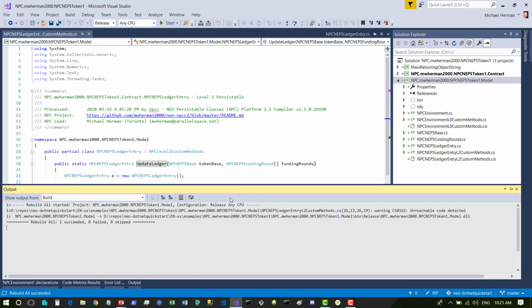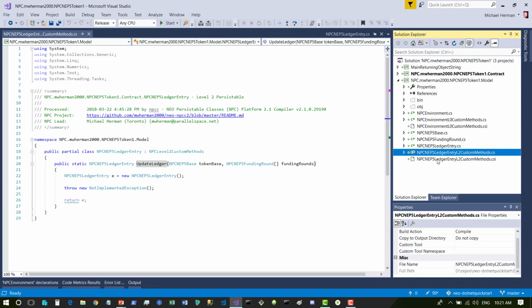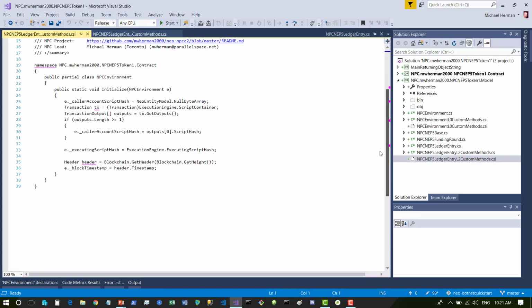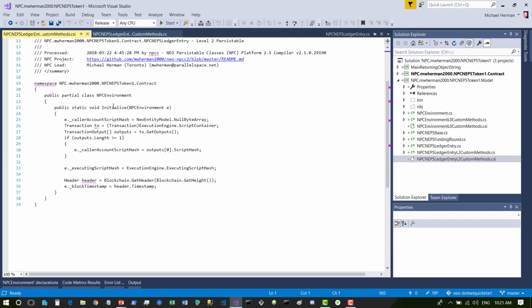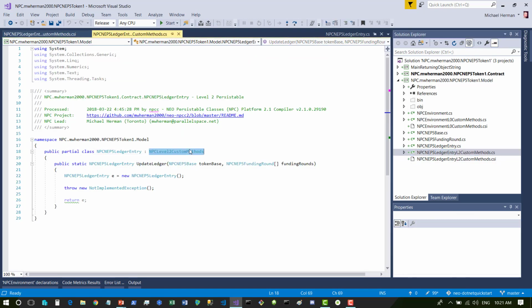Again, these are just plain old C# framework classes. But as you progress through the implementation of your contract and fill out that implementation, you can copy that implementation back into your model. So this is the full implementation of that initialize method, and the way the compiler works is you decorate a partial class to say that this has, in this case, level 2 custom methods, meaning it only needs the level 2 capabilities of the underlying platform.